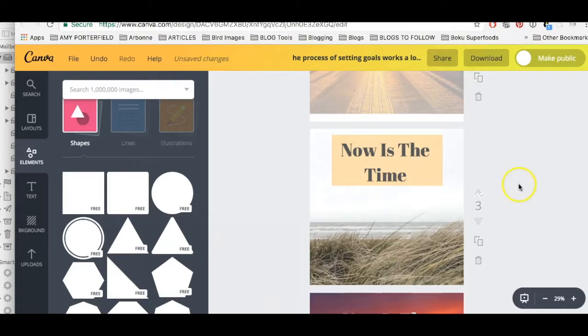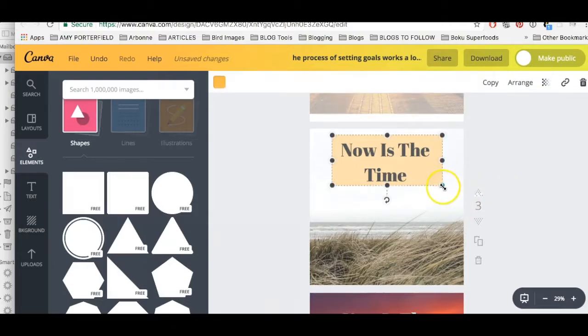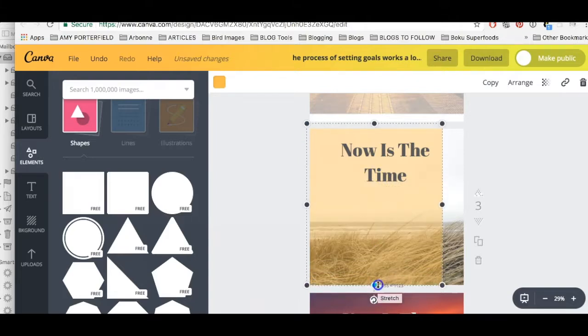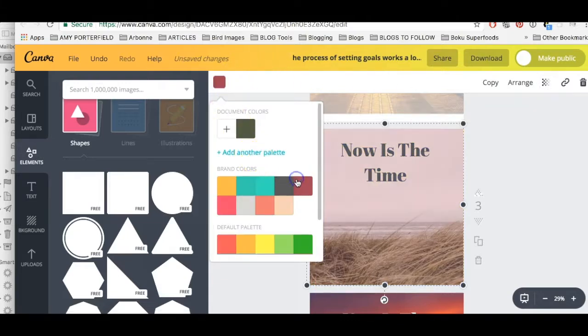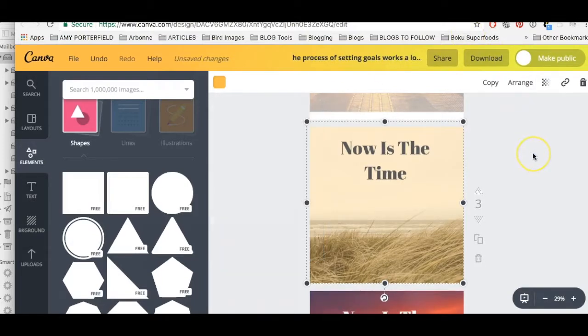But here's another look you can do with this image. Take this rectangle, stretch it out to the entire image. And see how it changes this image? You can change the transparency. You can change the color and see the different looks that you can get. So it changes the whole look of the image. So that's another option for you.